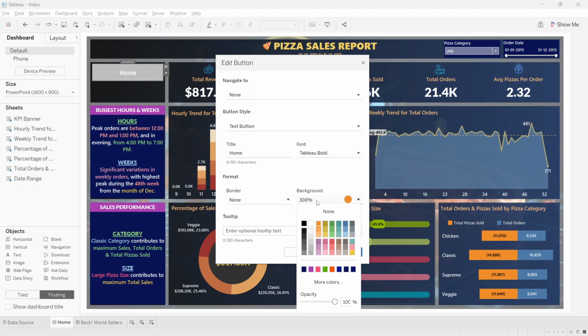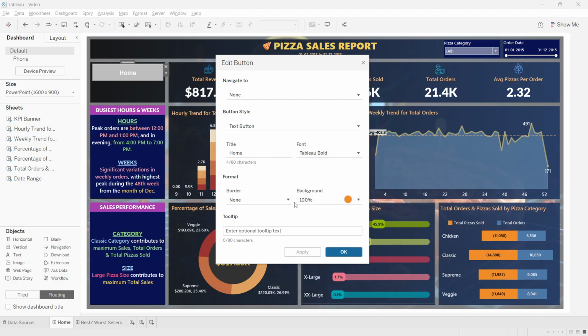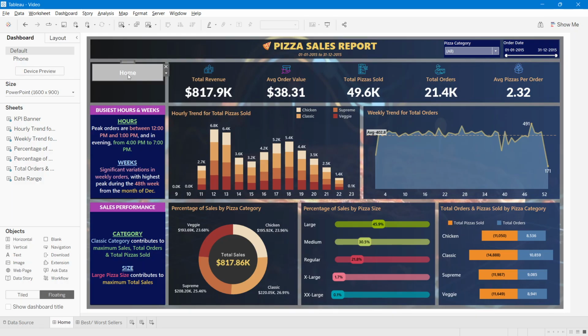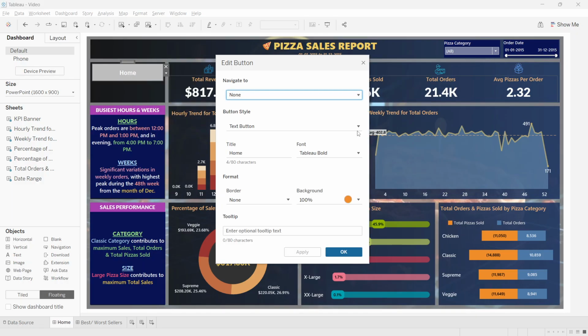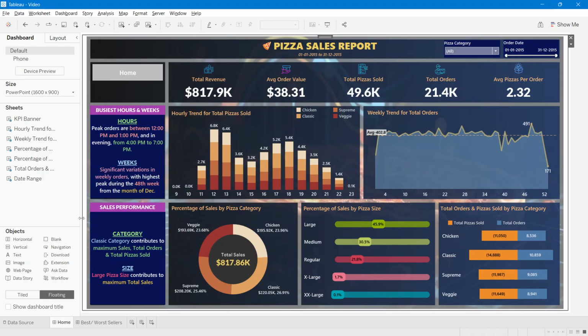The background should be this particular. It is not taking any background, just hit okay. Edit button, one sec. Home, Tableau, border is none, and I will just hit okay. So let's see what we will do.